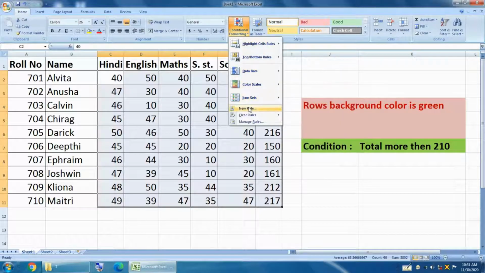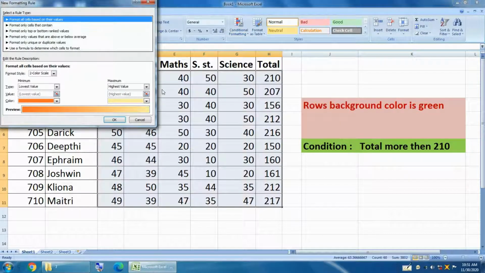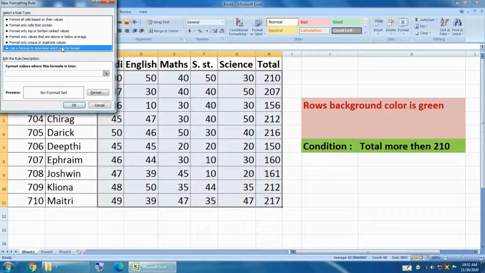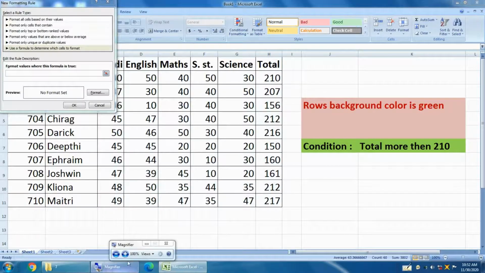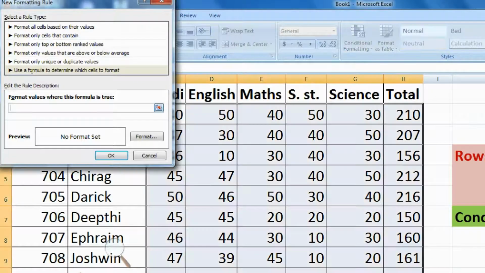Step 3. In the Select a Rule Type box, click Use a formula to determine which cells to format. Step 4. In the Format values where this formula is true box, type =$H2:H11>210. Here, don't give a $ sign before the row number.